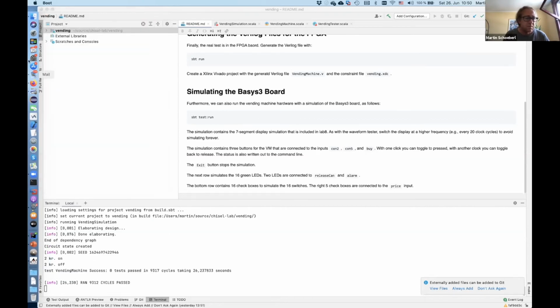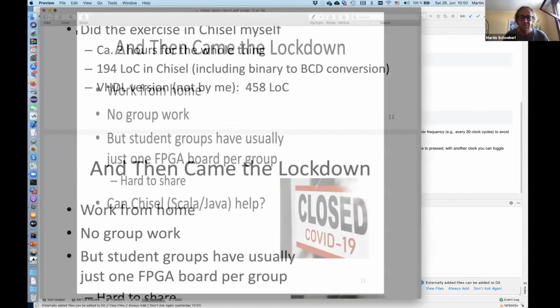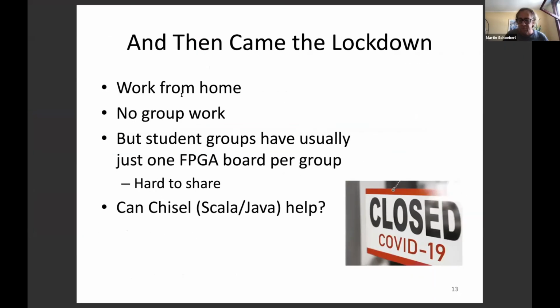So this saved the day, so to say. People without an FPGA board were now able to write the vending machine. And actually this was also appreciated even by those with the board, because it's way faster to debug the code instead of generating a bit file.